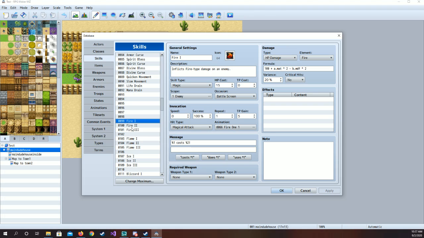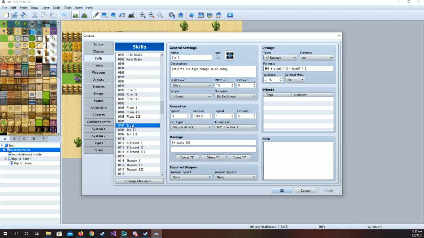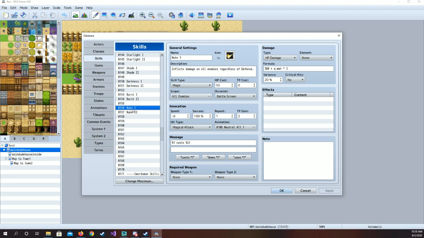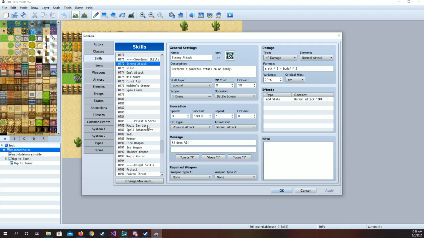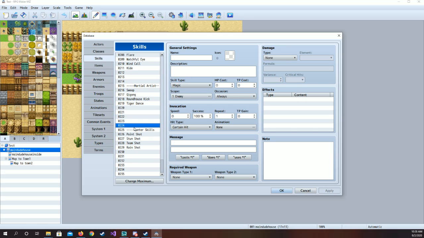of course fire, and different types of stuff, the nuke, swordsman attacks, priest and sorcerer, some extra attacks that they can probably know, knight attacks, bandit attacks, martial art attacks, hunter attacks. So they even left you some room to where you can actually go ahead and just add some more skills, so you don't have to completely redo the skills database.